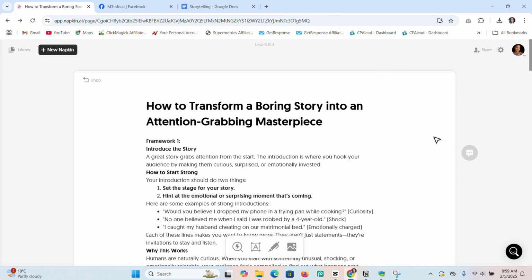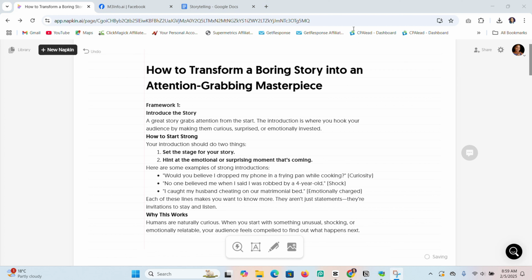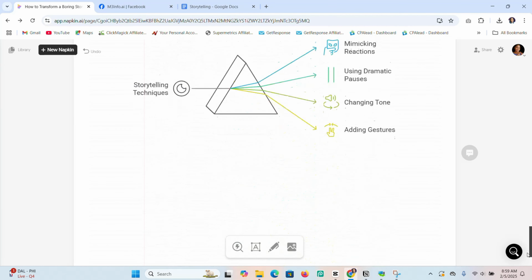Now, you have two options. You can either start with a blank space where you can copy your pre-written script and paste it in here, or you can use their AI writing assistant. Maybe you can just give it a topic and ask it to write for you, and you can then generate a visual representation of that write-up.